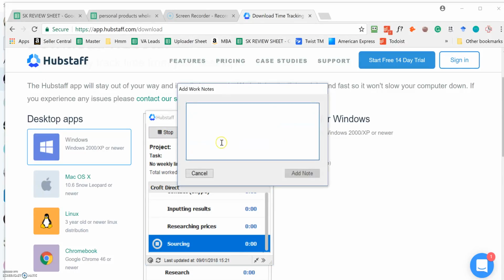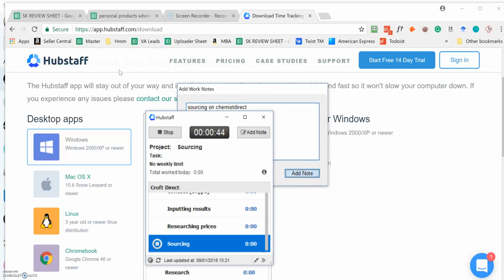You can add a note saying, I don't know, sourcing on Chemist Direct. You don't need to do that, that's just in case you want to put anything in there.